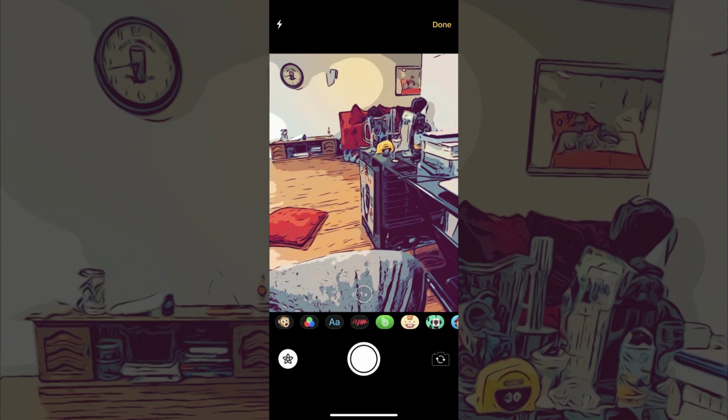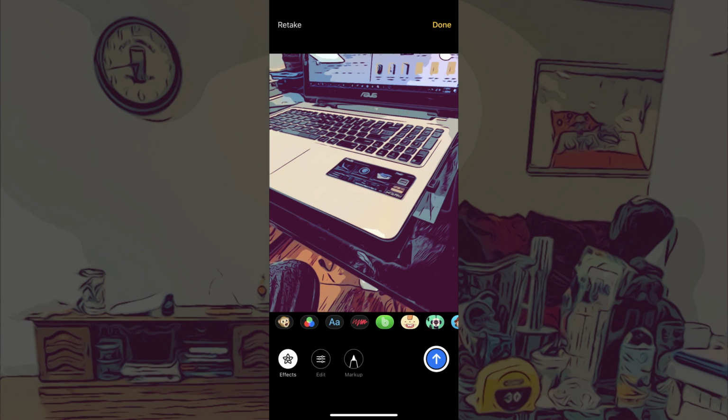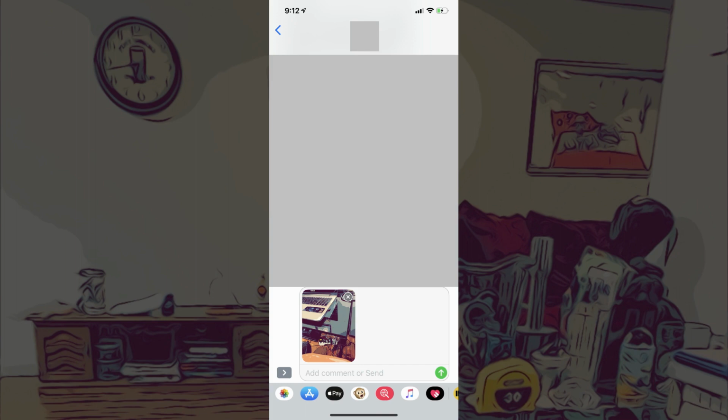Step 9. Tap the Take Picture button to take a picture through the comic book filter. Options will appear for Edit, Markup, and Send To. Step 10. Tap Done in the upper right corner of the screen. You'll return to your conversation thread, and the picture you took with the comic book filter will automatically appear ready to send in the message field.